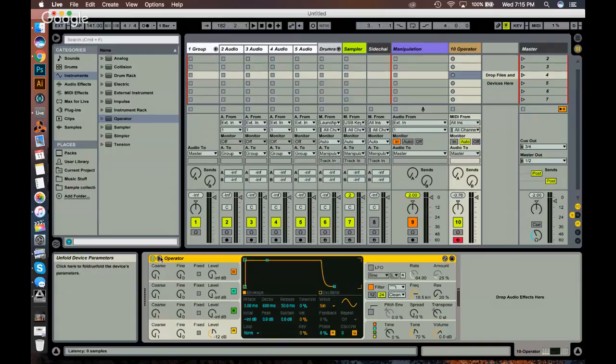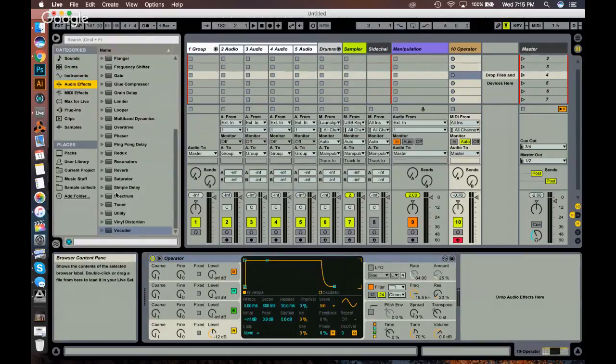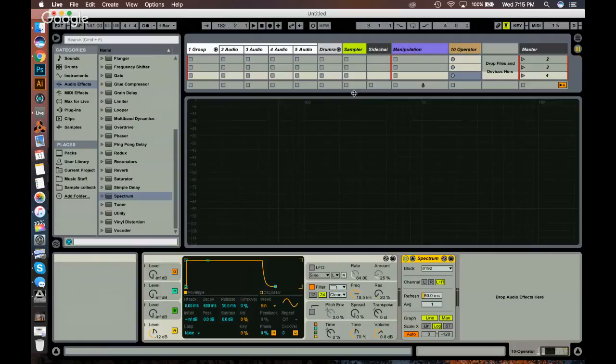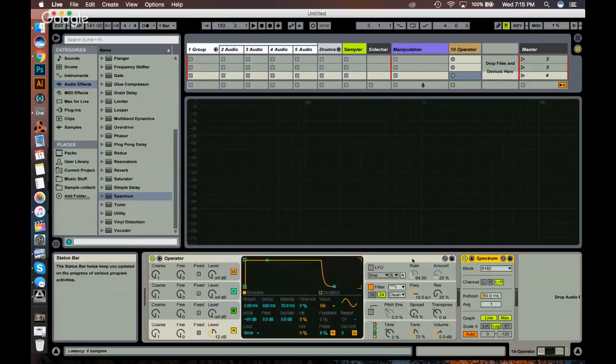synthesizer. So I'm going to just add an audio effect here by dragging it in. I'm going to use the spectrum tool, and basically the spectrum tool will allow me to visualize the frequencies that are being produced by the operator.